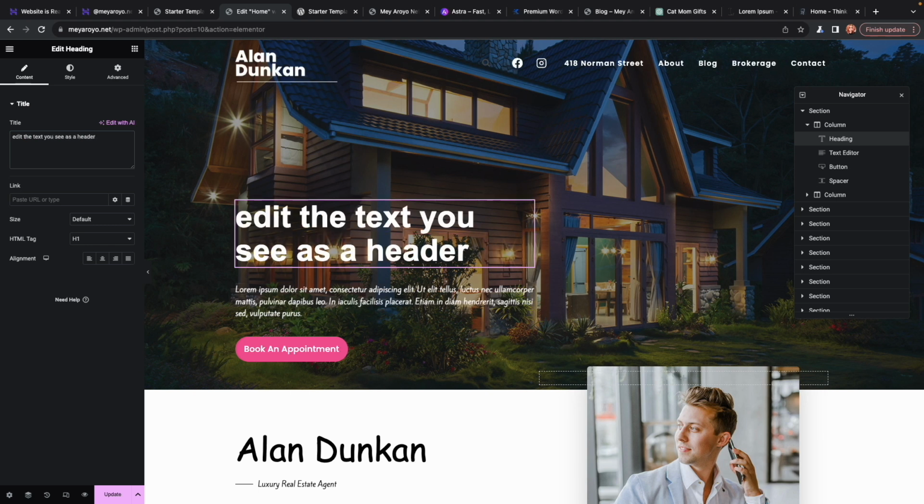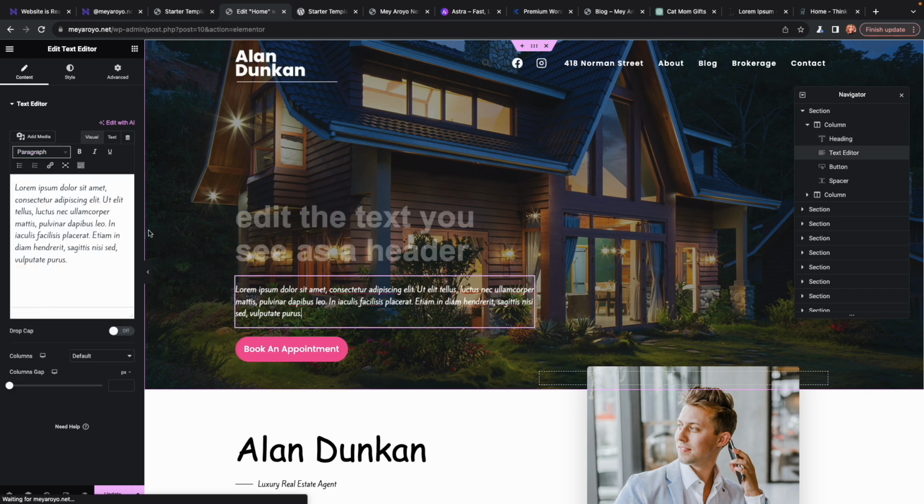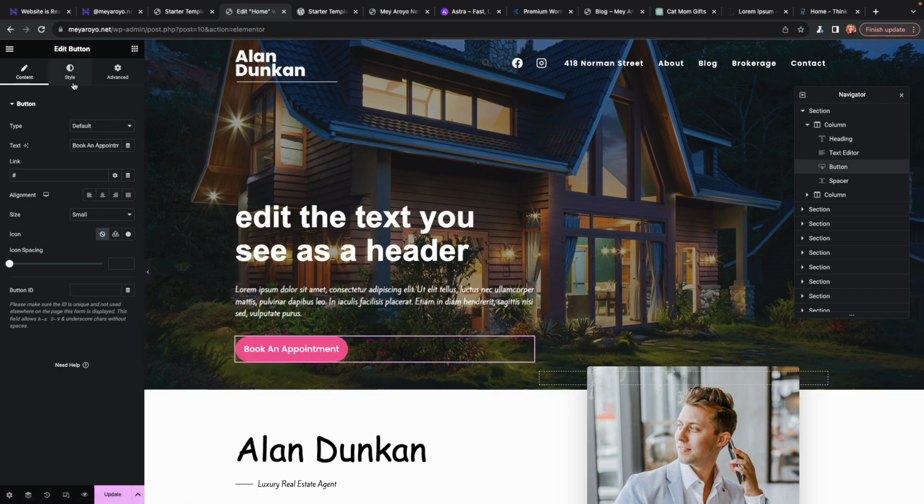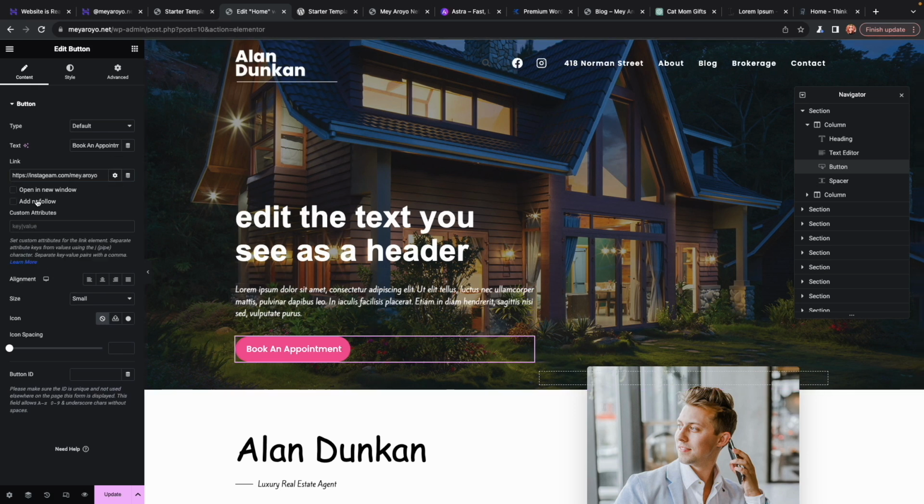And edit the text you see as the header. I can also click here and edit the text here. I can click on book an appointment, write the text here. The link to booking an appointment would be to my Instagram, even though again, it's not really recommended. And that would be the link. And I can choose for this link to open in a new window like that.